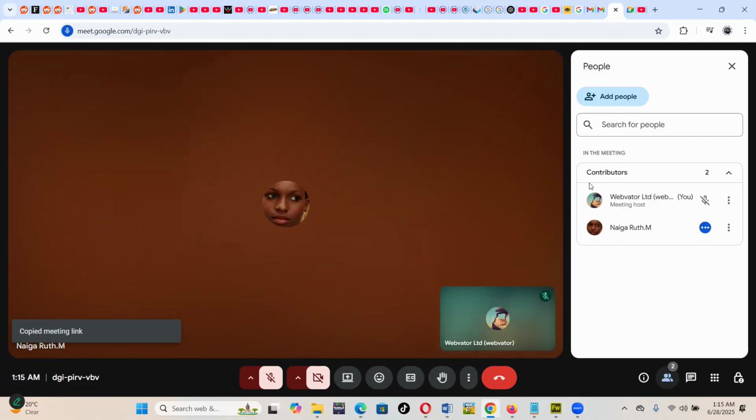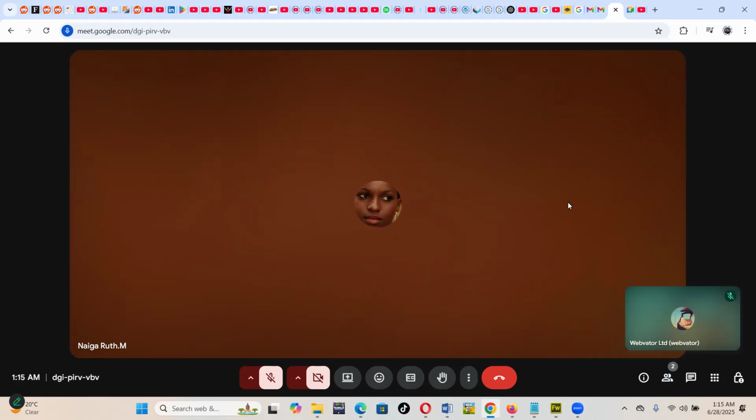Then these people are the people who are in the meeting. If there are many, you can just search them here. If you want to add more, you can just click add more, then you add another person, and they will get an invite. But in most cases, it's better to send them a link and then they join themselves.